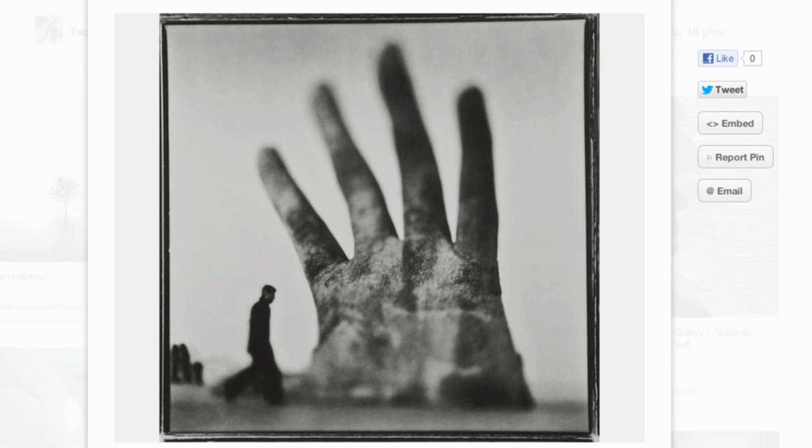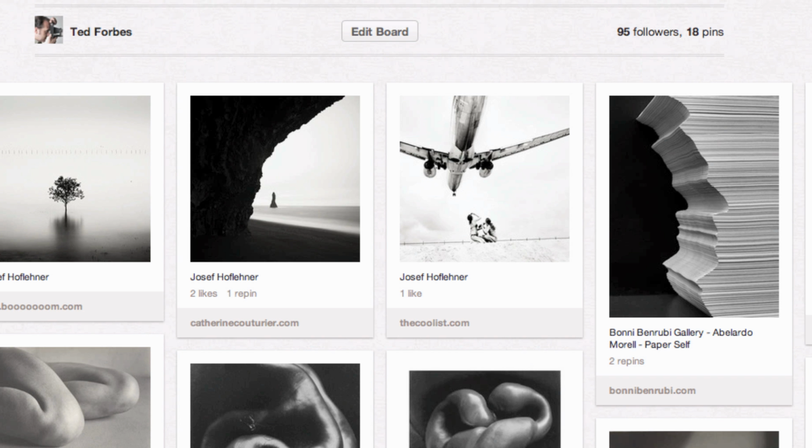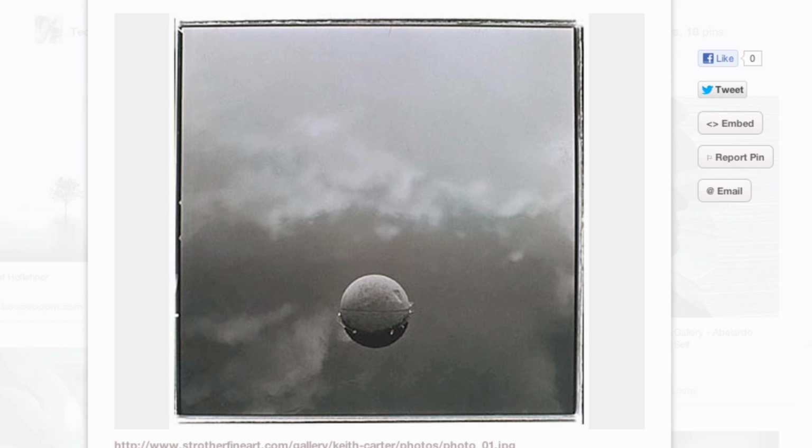I think it's just brilliant. This photo is amazing if you ever get to see a print of it. It's fairly large. I think 16 by 20 was closest I saw. This is another Keith Carter image, and I love this one too.